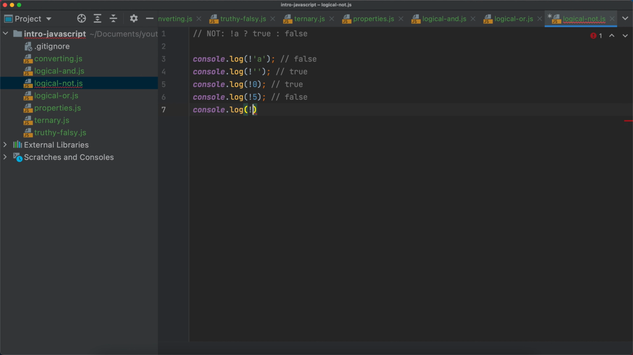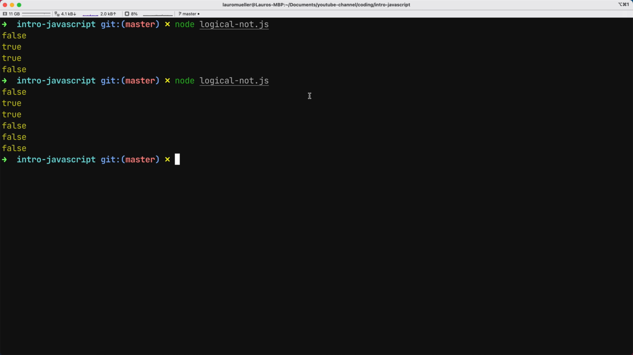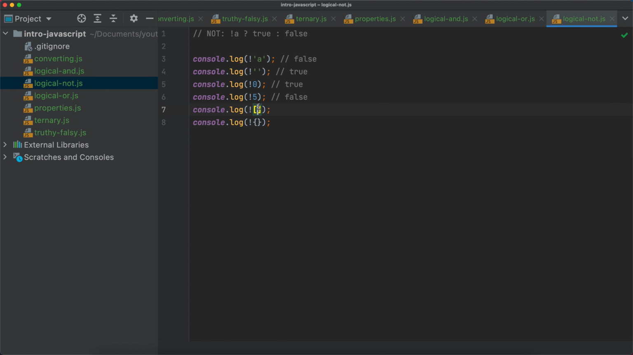Console.log not an empty array. Console.log not an empty object. Let's see. False, false, right? Because this is considered a truthy value. This is also considered a truthy value. So if we negate them, we get false.